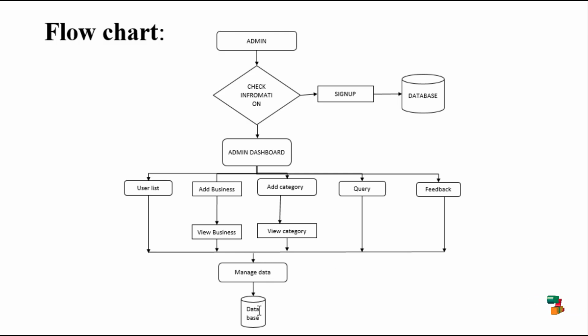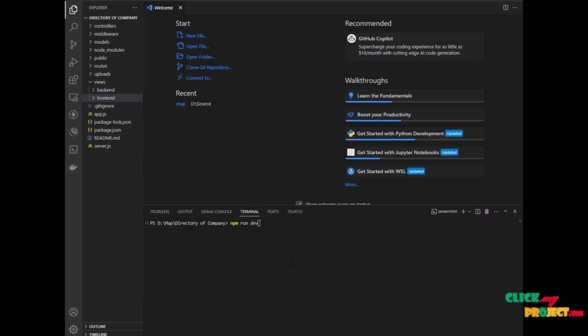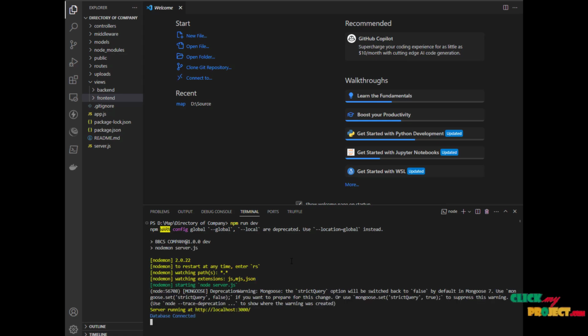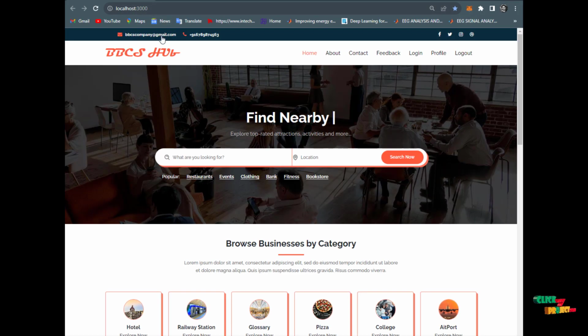To manage the data, we store it in a MongoDB database. To run the project, open VS Code and type npm run dev. The database will be connected, then open localhost 3000.